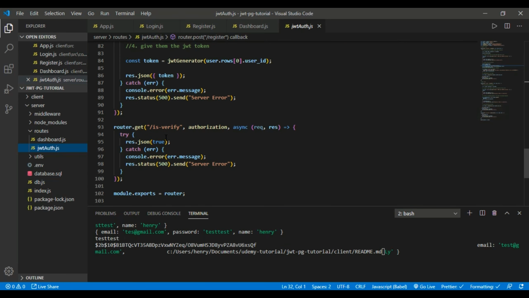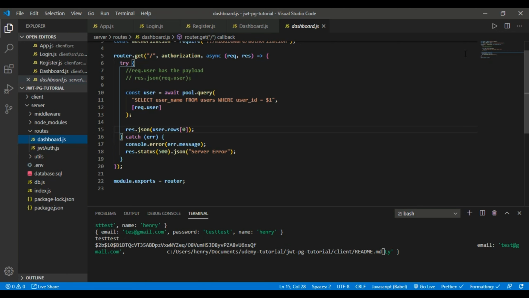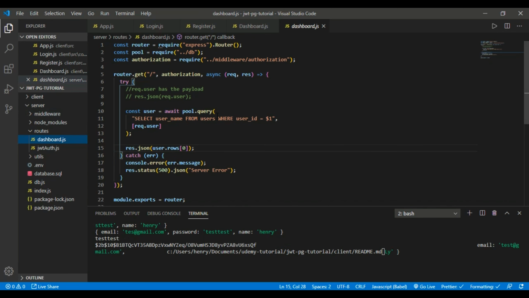And then if you go inside to is-verified, the main reason we made this route was because whenever the client side was going to be redirected, we wanted to make a request to this route to make sure that it was going to continue to be verified with its token. And therefore, it was going to continue to have access to its dashboard. Okay, so that was quite a mouthful.